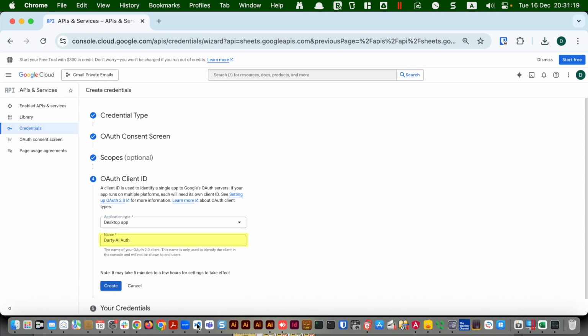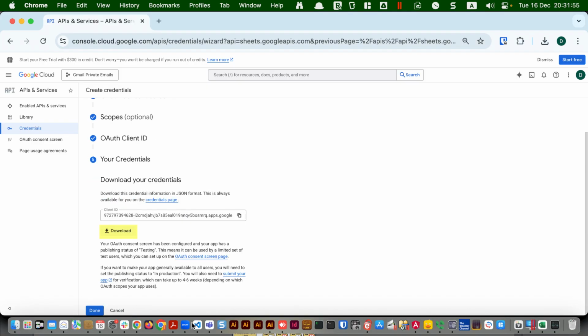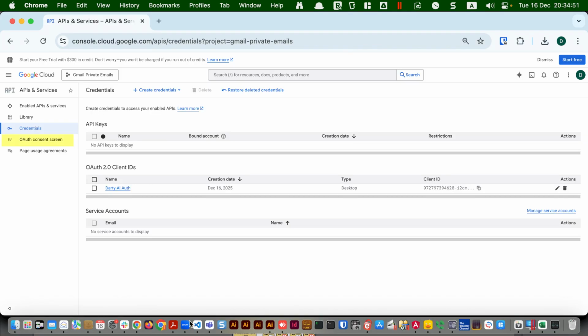Choose a name that will be displayed on the authorization page. Using the project name, such as Private Emails for Darty, is a good choice. Click Create. Click Download, and then click Done. Click on OAuth Consent Screen if you see that option in the navigation menu, or type OAuth Consent Screen into the search bar if you don't.